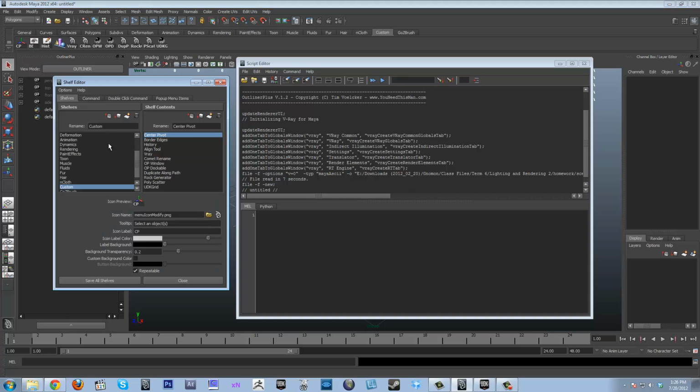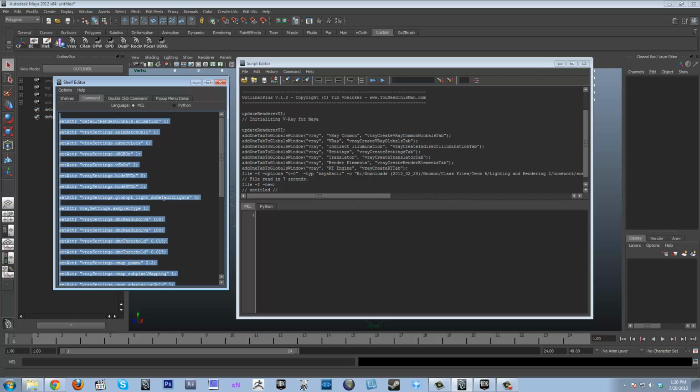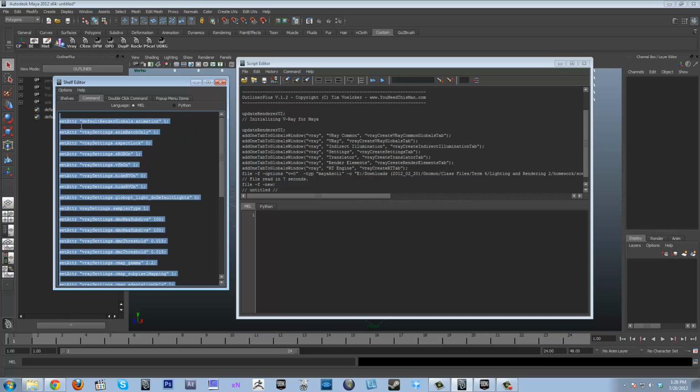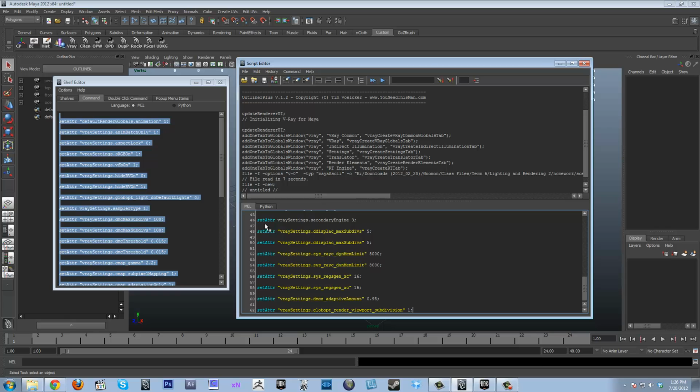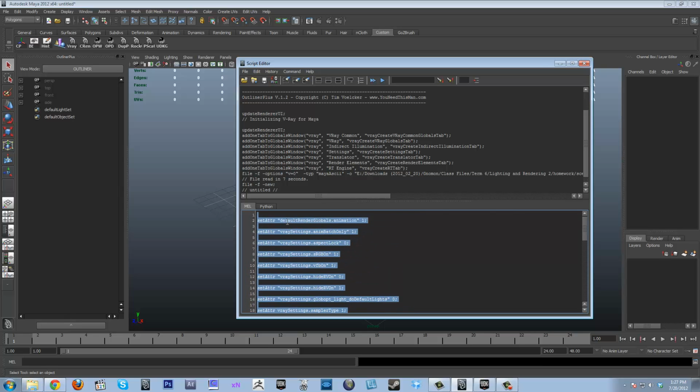When you open up your Vray render globals in Notepad++, you should have all these lines of MEL, which will basically set your render globals. So just copy it, paste it in here. Copy everything again, middle mouse click and hold, and drag up to your shelf, and let go. And there you have it.